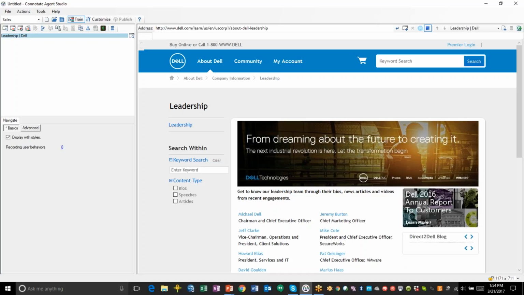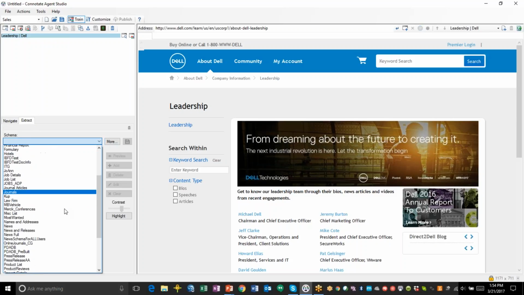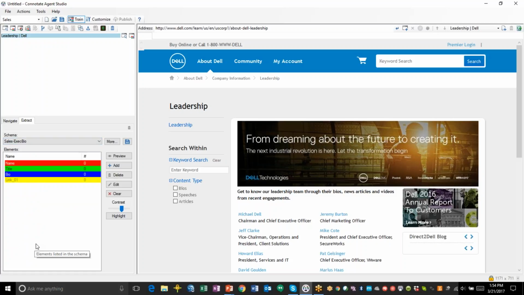Now, if we take a look at the names down here, you'll see that the name is actually a hyperlink, and that has the full bio behind it. We're going to need that later. Then there's also a title. So this is just a list of executives, and their bios are behind the names. What we do is called the web page extract. And we're going to pick a schema out of the box that's already made called executive bios.